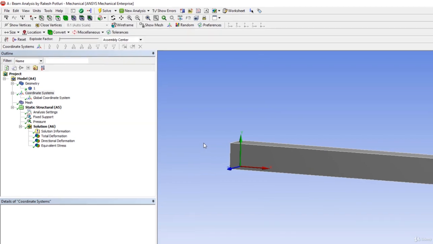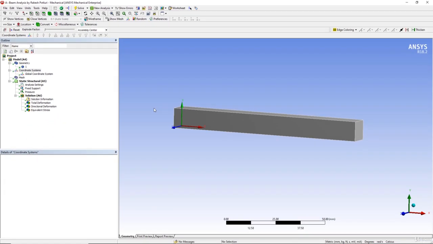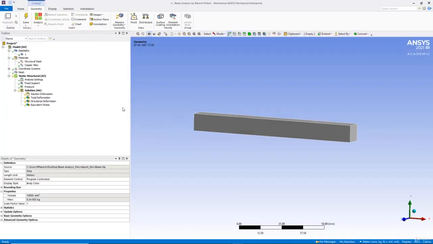Okay, fine. Now I will switch to the newer version of the Ansys Workbench software. Coming to the newer versions of Ansys Mechanical software, whatever options we had in the older version of the software, the same options are present, but the position has changed a little bit.